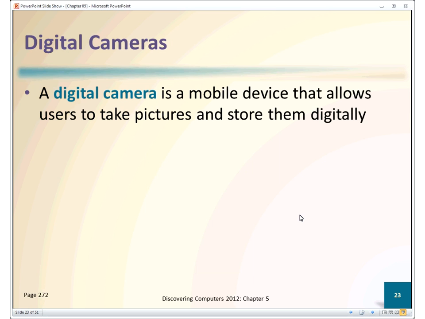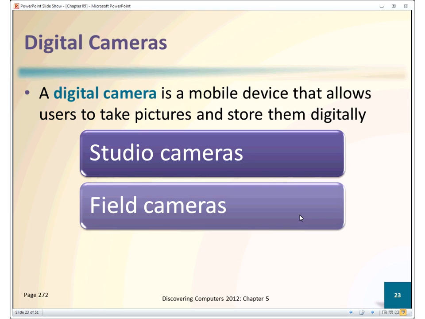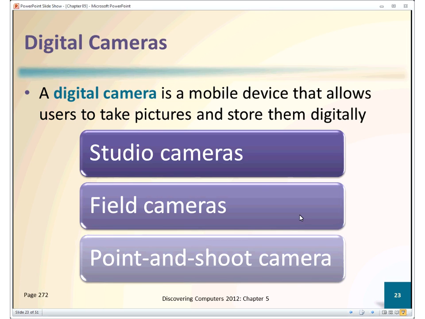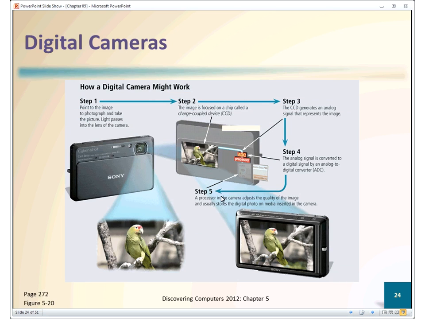Digital cameras. With the camera, you actually think more about the output that results, the finished picture when you're done that you can look at. But a digital camera is an input device. It actually allows users to take pictures and to store those digitally. There are a variety of cameras: studio, field, point and shoot cameras, those kinds of things. How they work, it's pretty amazing really, and fairly inexpensive, and you've actually got a pretty nice camera built into your smartphones as well.